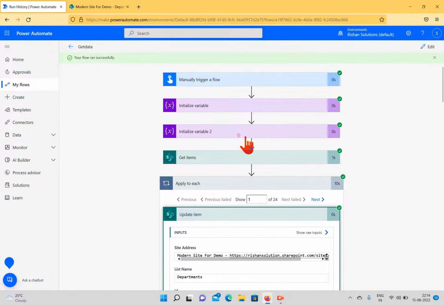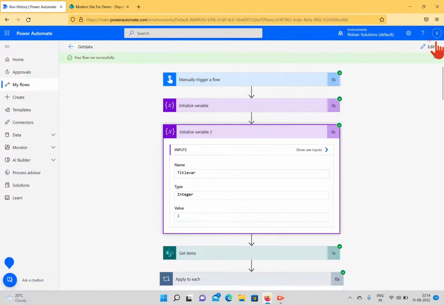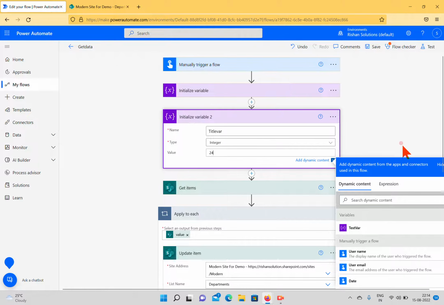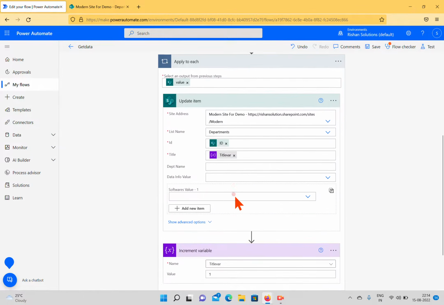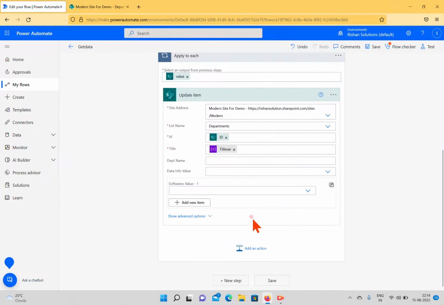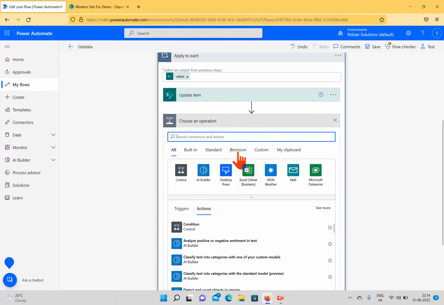So for that also we can use the same variable which is declared. Now I'll put this one in edit mode. I'll take this as a 24, and then I'll remove this increment variable. I'll delete this one, click OK, and then add an action here.